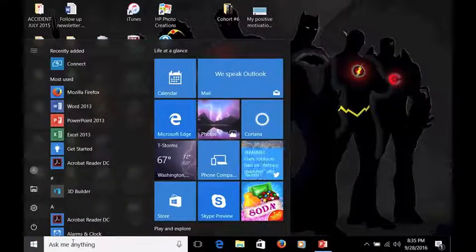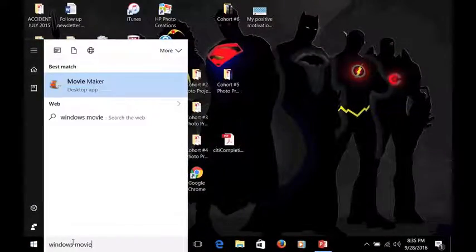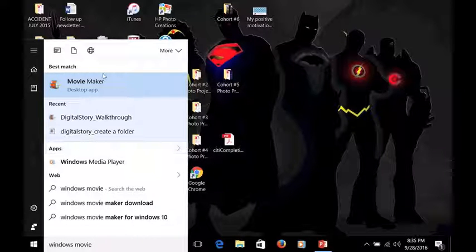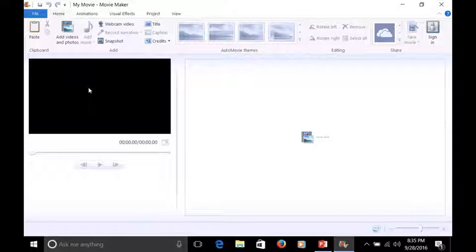Alright, now that we got all of our images, we're ready to start Movie Maker. Alright, so let's take a look at the layout here. Over here is where we can preview our movie. On the right is our timeline where we'll see our images as we add them. This is the time signature. And down here we have our rewind, our play, and fast forward buttons.